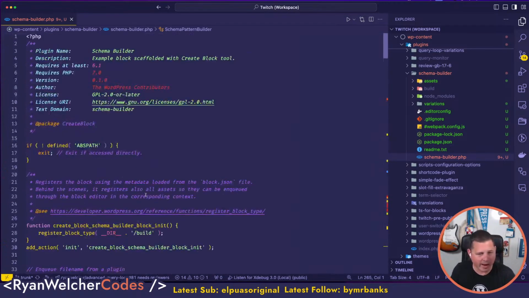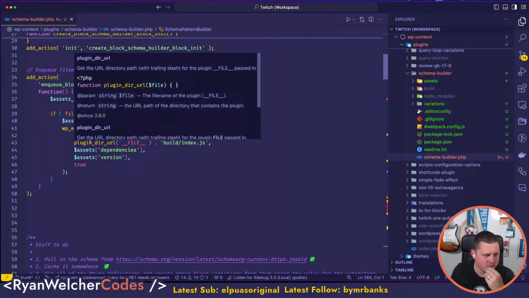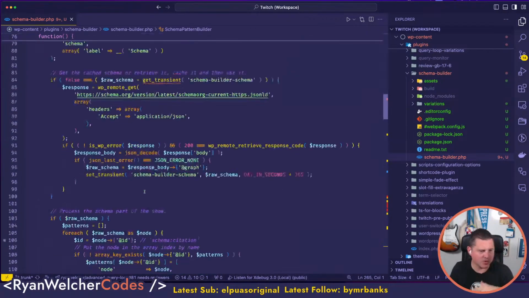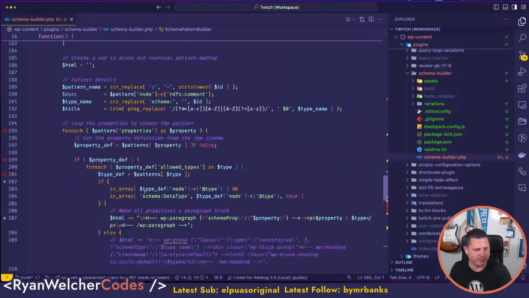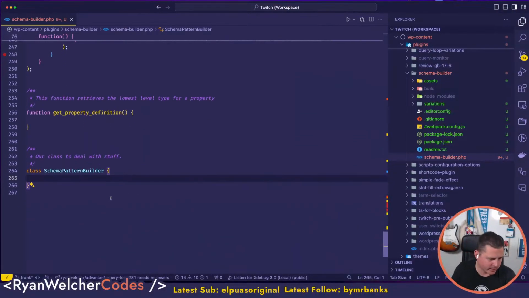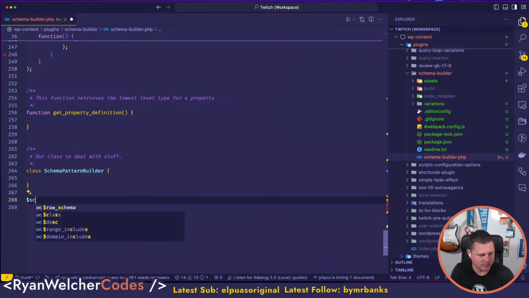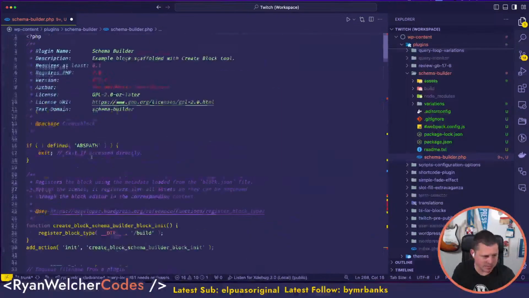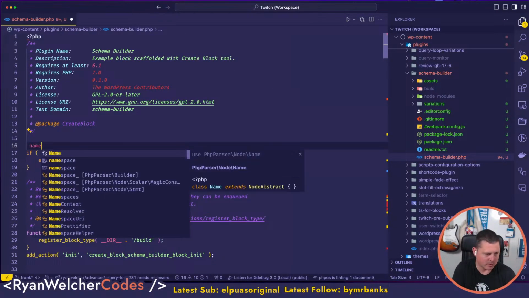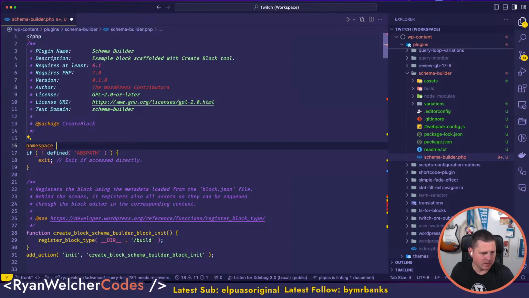What I had originally done was create this giant init function. We can run these things, so I think what we can do is go schema equals new schema. Do I have a namespace in here? Namespaces are always good. I like namespaces. This is going to be schema builder.